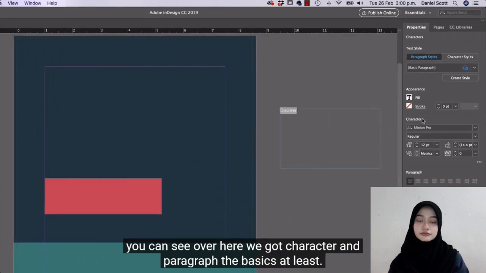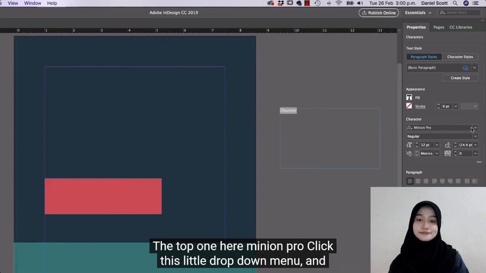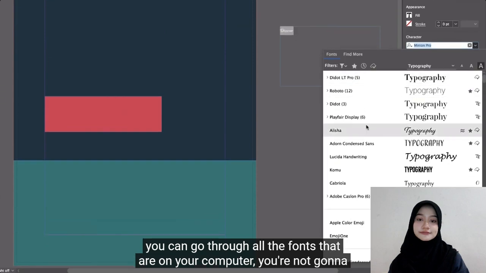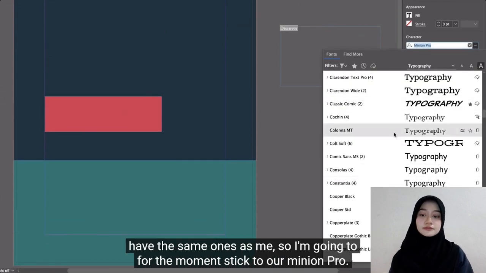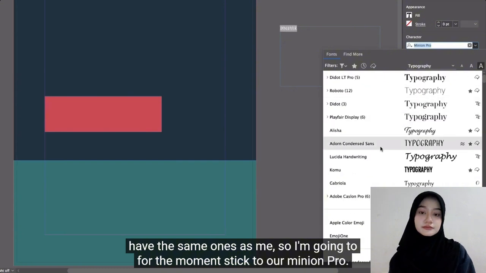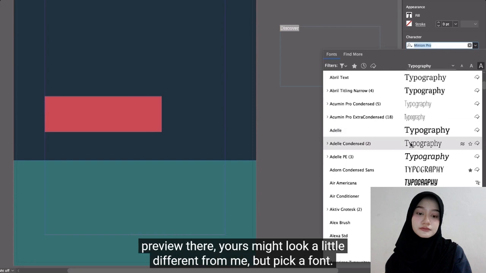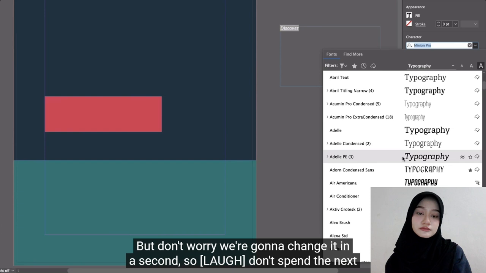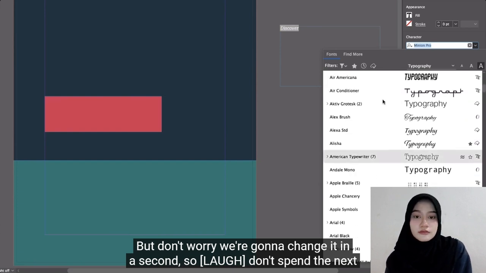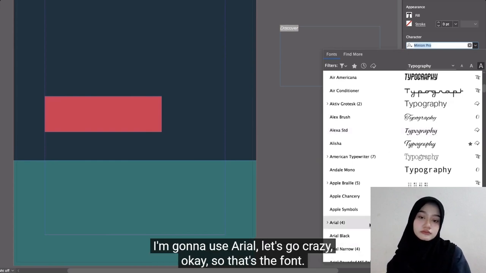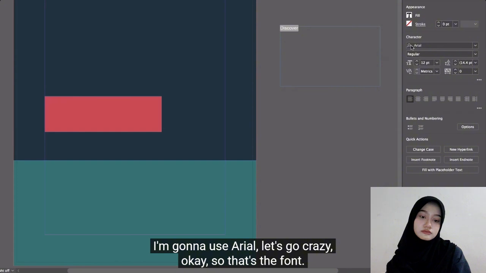Now with it selected, you can see over here we've got character and paragraph, the basics at least. The top one here, Minion Pro, click this little drop-down menu, and you can go through all the fonts that are on your computer. You're not going to have the same ones as me, so for the moment I'm going to stick to our Minion Pro. Okay, but have a look through. You'll notice that there's a nice little preview there. Yours might look a little different from me, but pick a font. But don't worry, we're going to change it in a second, so don't spend the next half an hour picking a font because we're going to change it. I'm going to use Arial. Let's go crazy. Okay, so that's the font.